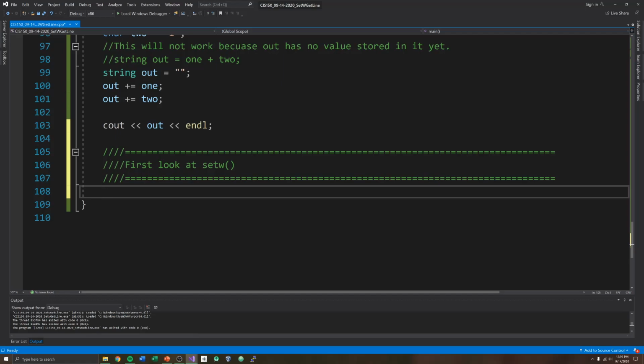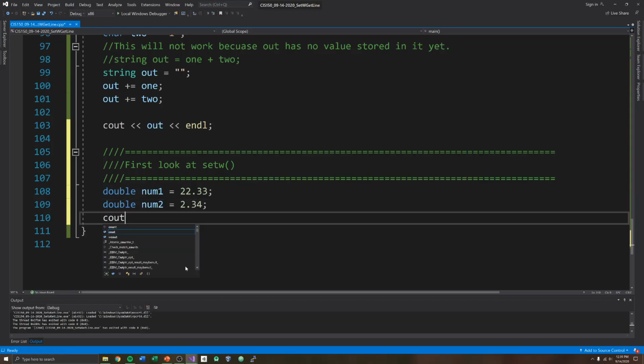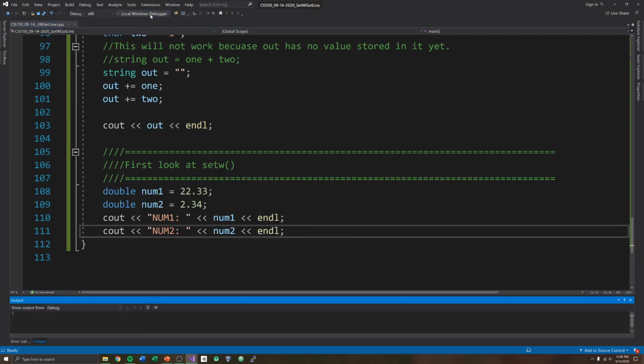And what I want to do is I want to say double num1 is equal to 22.33, and then we'll say double num2 is equal to 2.34. And then let's just say cout num1 with an endl, cout, oops, num2 with an endl. And then let's just go ahead and give that a run.